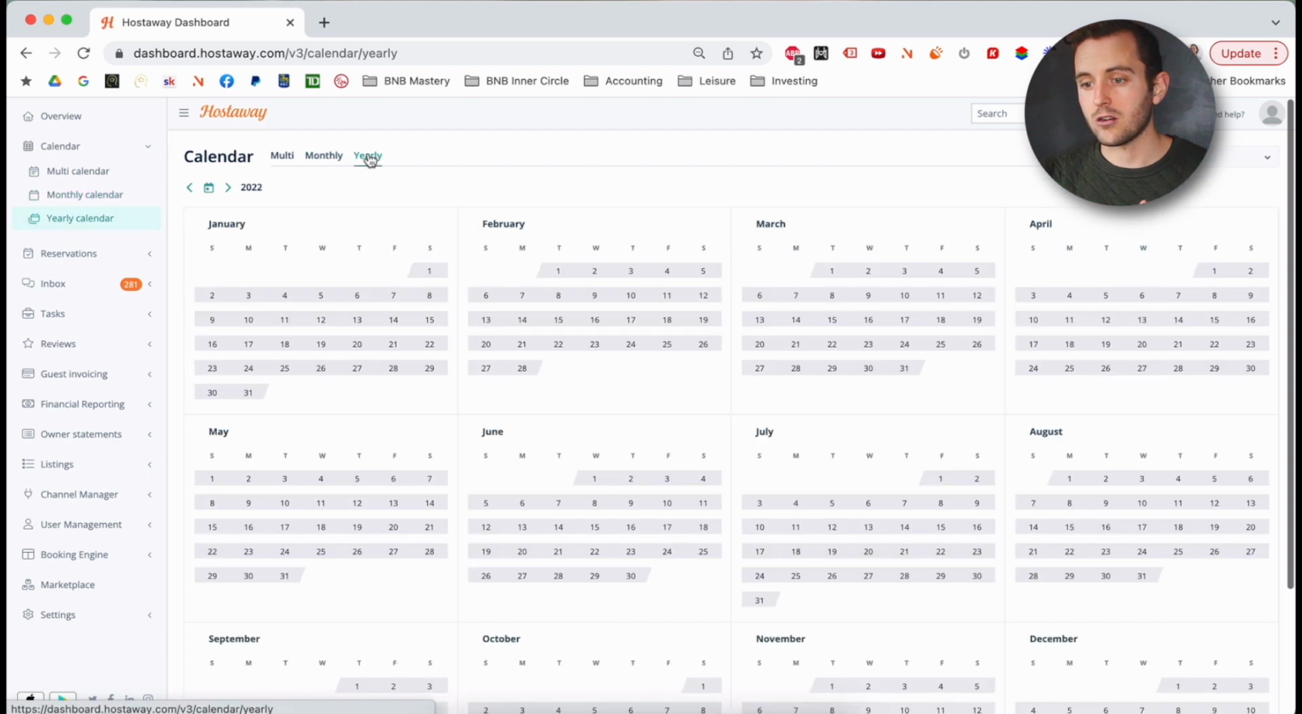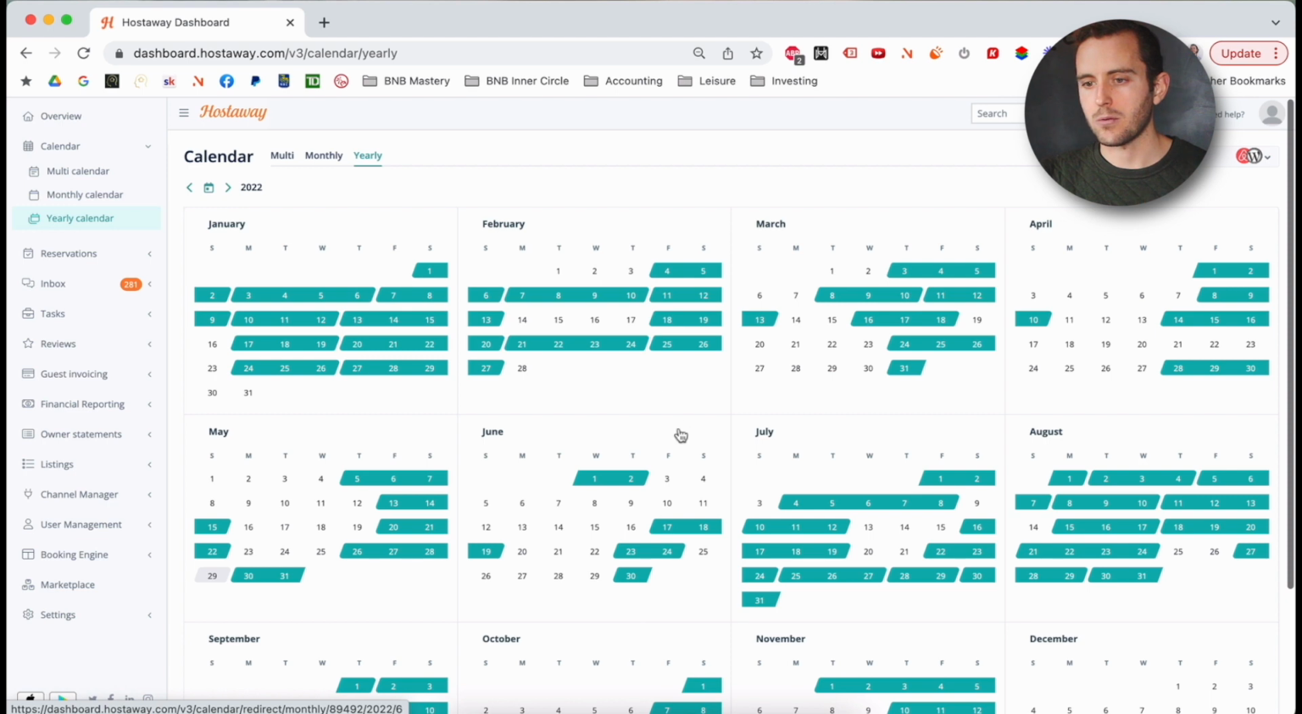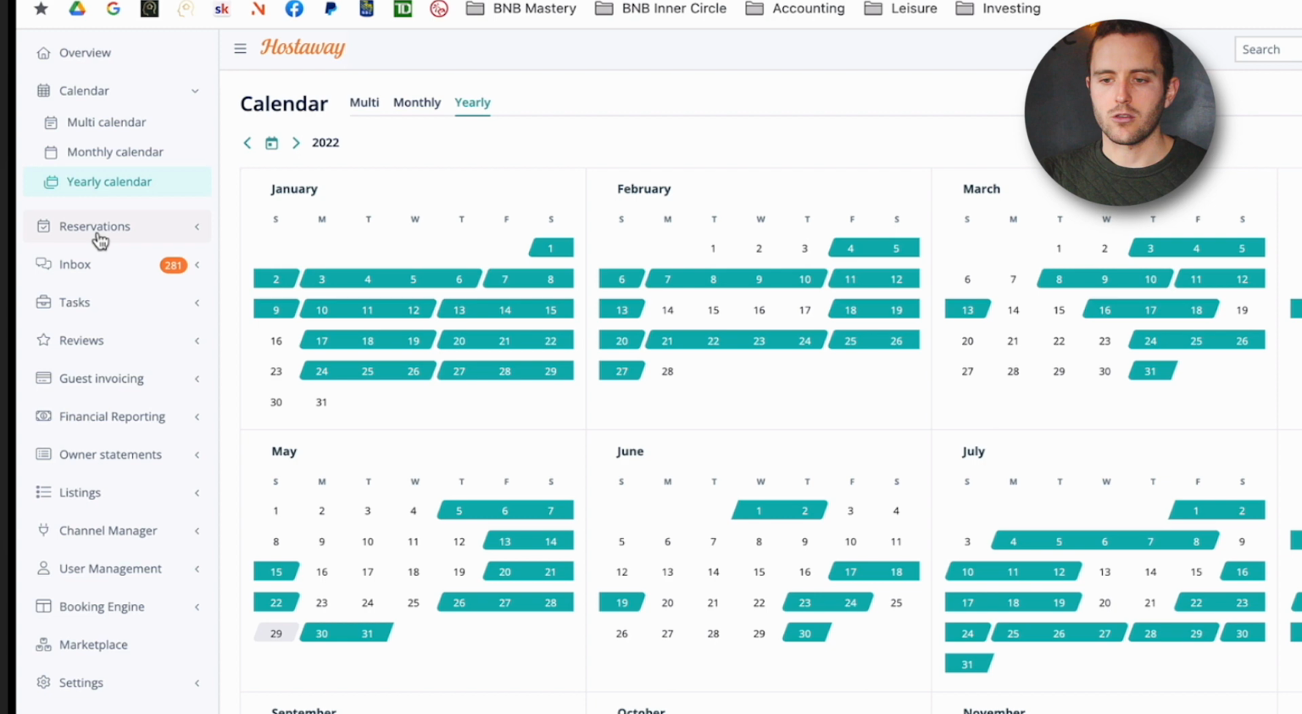I've actually never even looked at the yearly view, but this is cool that you can just kind of see an entire year at a glance for your property. Yeah, I quite like that. Pretty interesting, but honestly something I don't use too much.